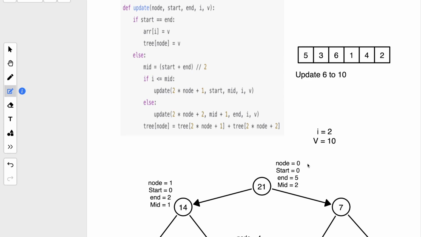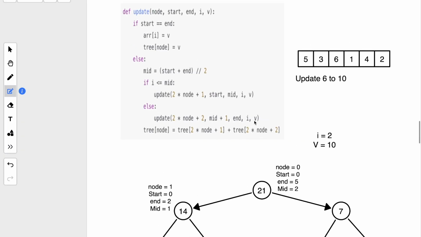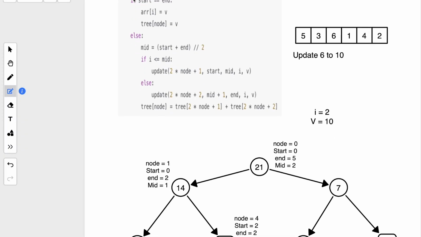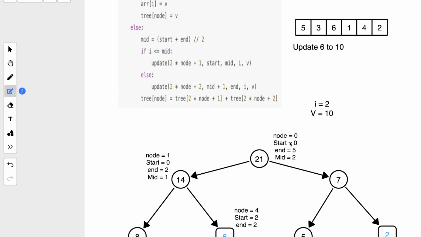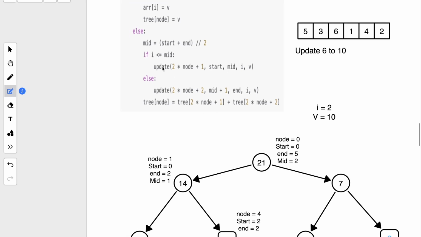So let us start. For all the recursive calls as well as the initial call, the value of i is equal to 2, which is the index of the element which we want to update, and v is the new value that we want to put at index 2. For example, we want to update this 6 to 10, right? So the value of v is 10. So similar algorithm here: if start is equal to end, then we do something, otherwise we do something else. Here start and end are not equal, so we go in the else part, where we calculate the mid value, which is start plus end divided by 2, again it's 2.